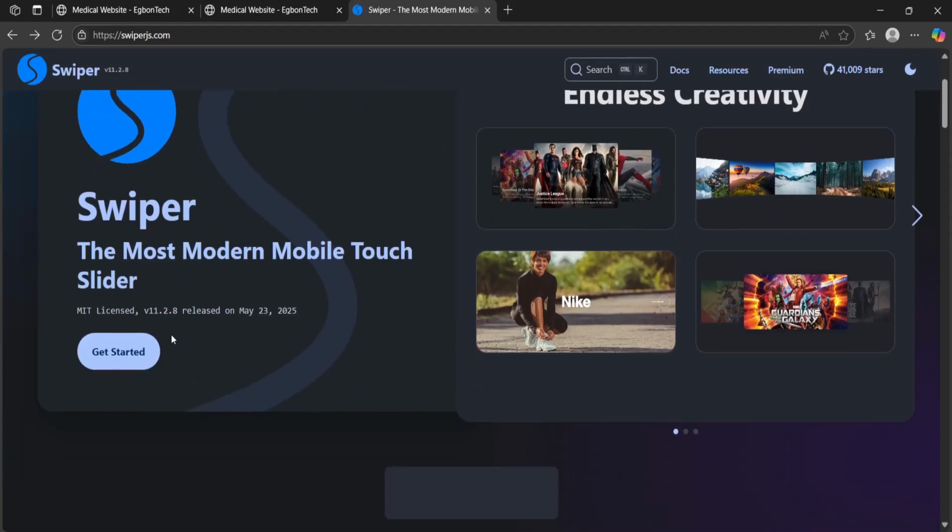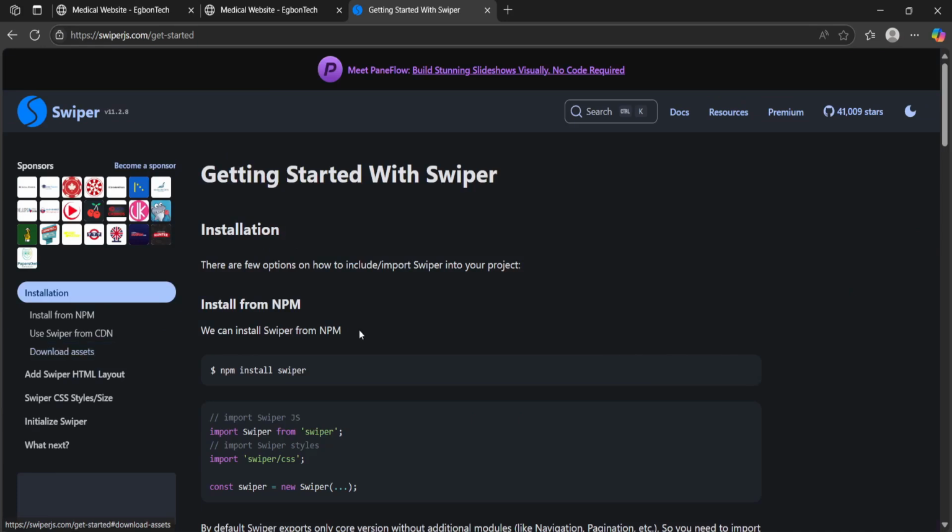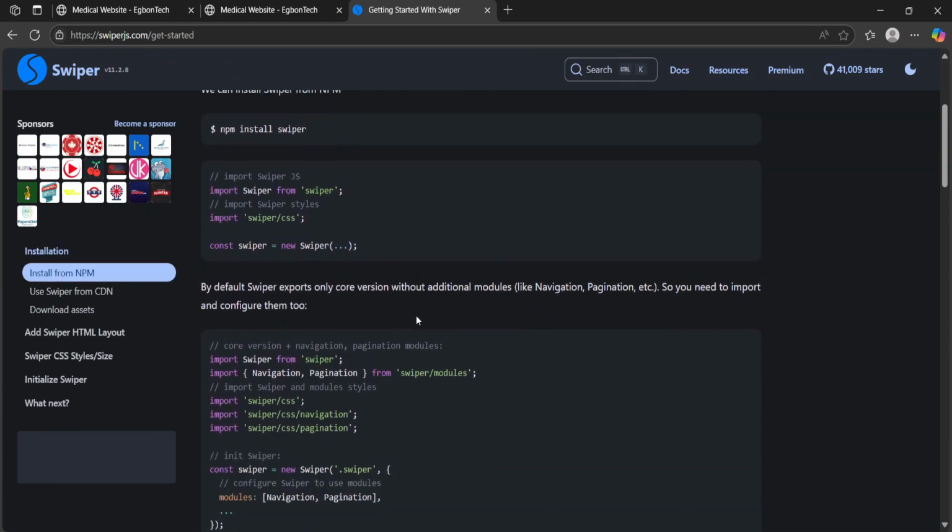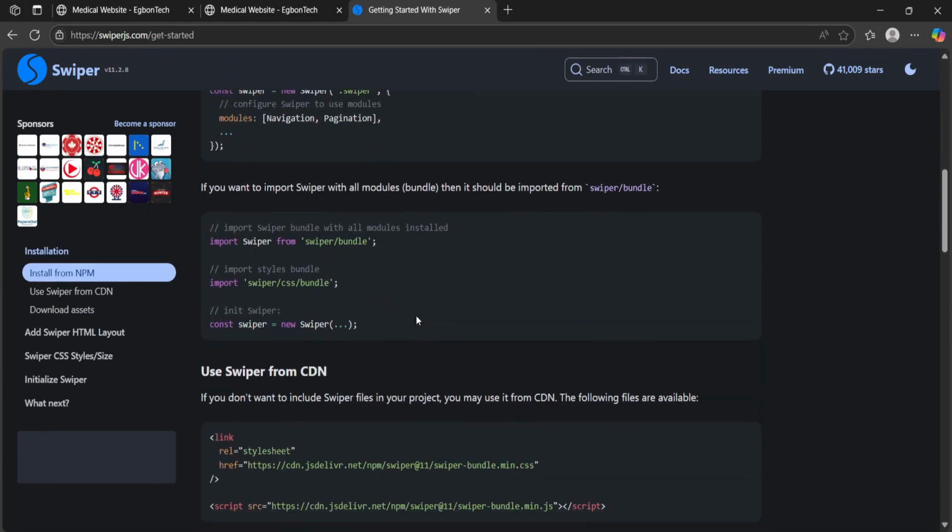I'm going to click on Get Started. It's going to bring me right here. Installation, we're using npm. Now, we're not going to use npm because we're not working with React or any framework. So we are going to scroll down and use a CDN link.